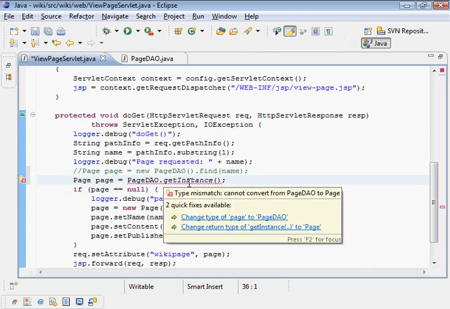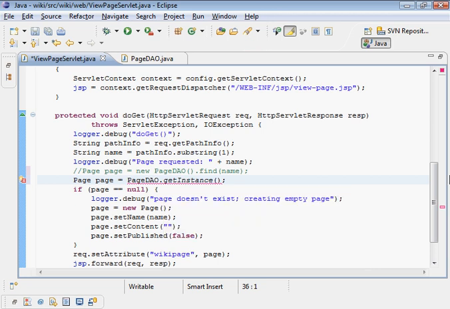Why is that a type mismatch? Oh, that's a page. Wait a minute. Sorry about that. Oh, I see, a call to find on that. So it would be more like this.